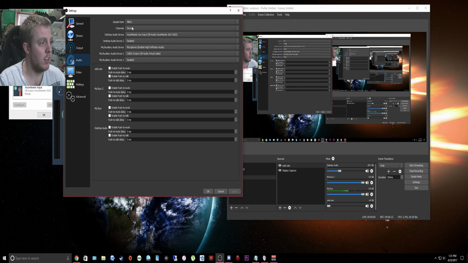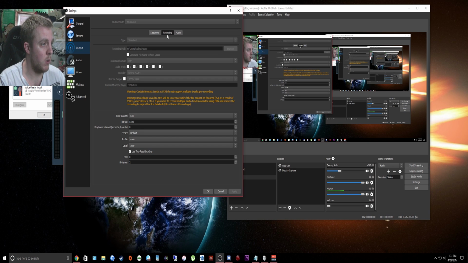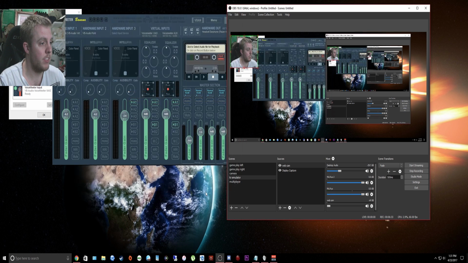So once you have those set up, you're going to want to go to output, go to recordings, and make sure you have your different audio tracks set up. 1, 2, 3, 4, 5, and 6. Right now, I only use up to 4 recording tracks, so that's all I need. But if you have more or less, you can select those, whatever it may be. Then you're going to go Apply and OK.